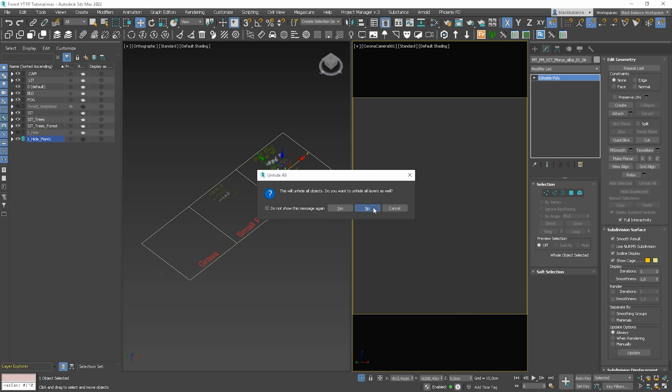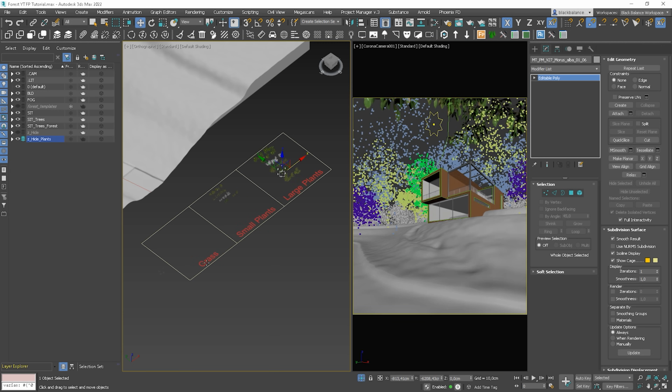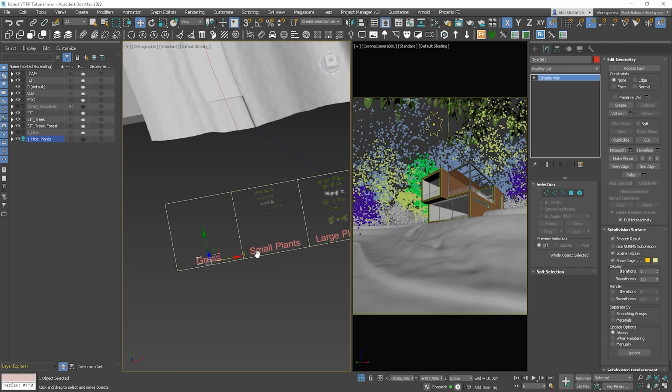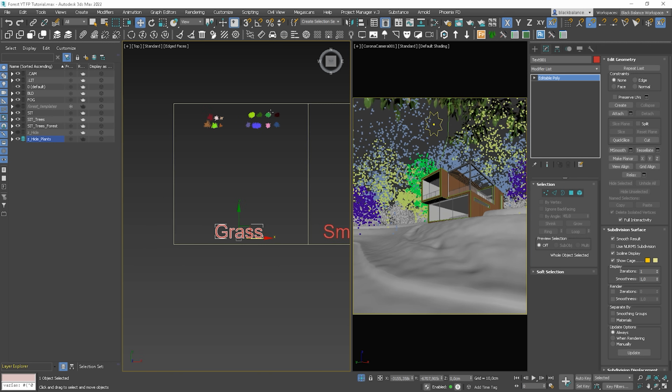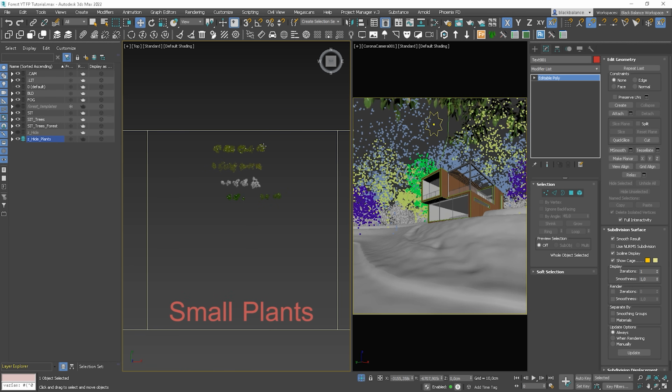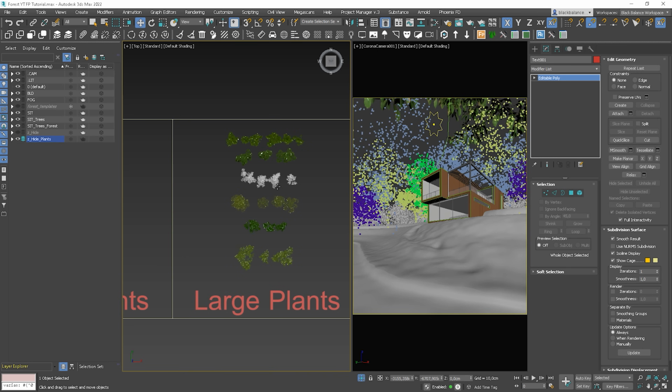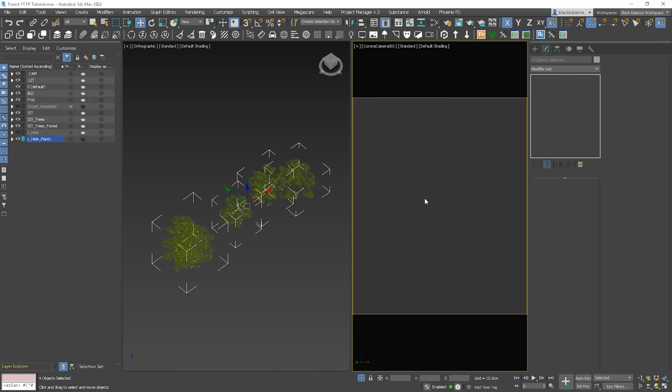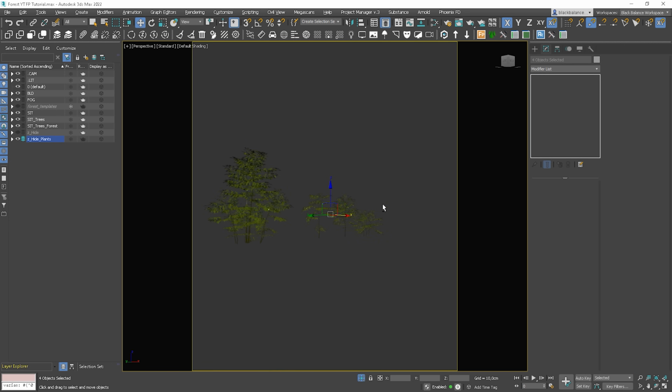Let's unhide the scene. So you can see that we have grasses, small plants and large plants. I segregated them previously to have plants categorized for each Forest Pack layer. Now you can see that each plant comes with different variations, and this is a super important thing if you want to create advanced visualizations. You need to use various types of the same plant.